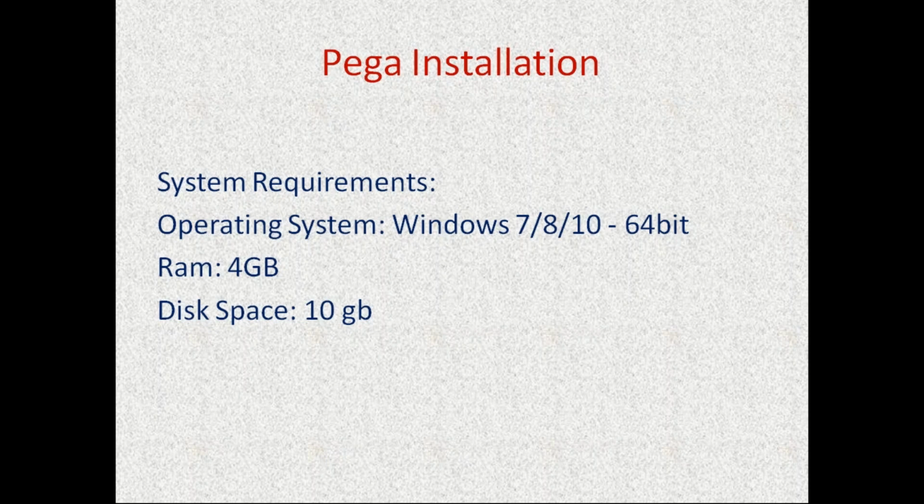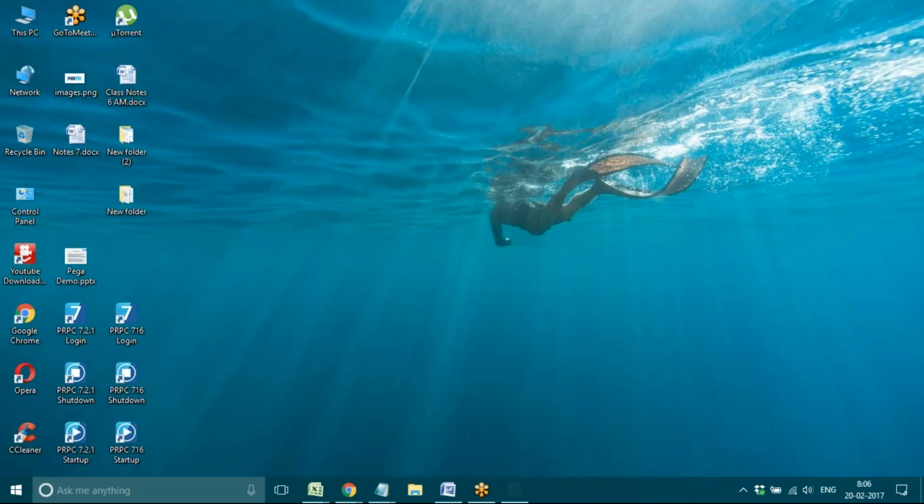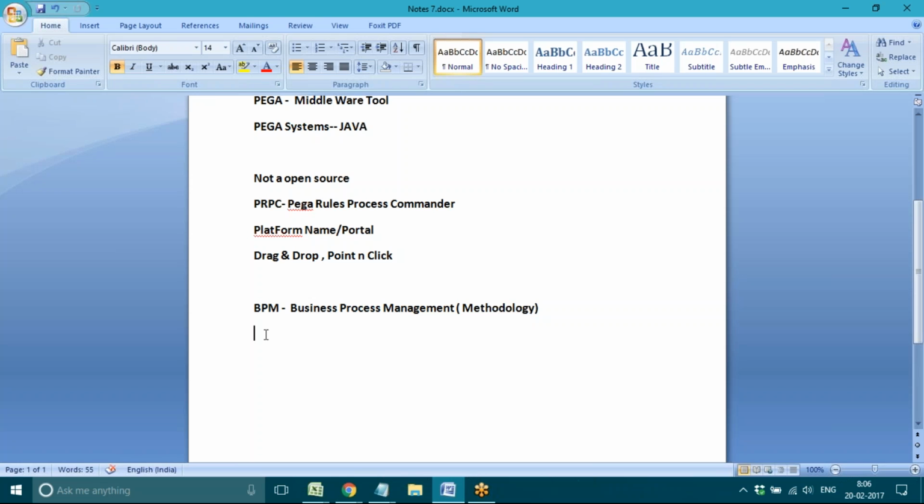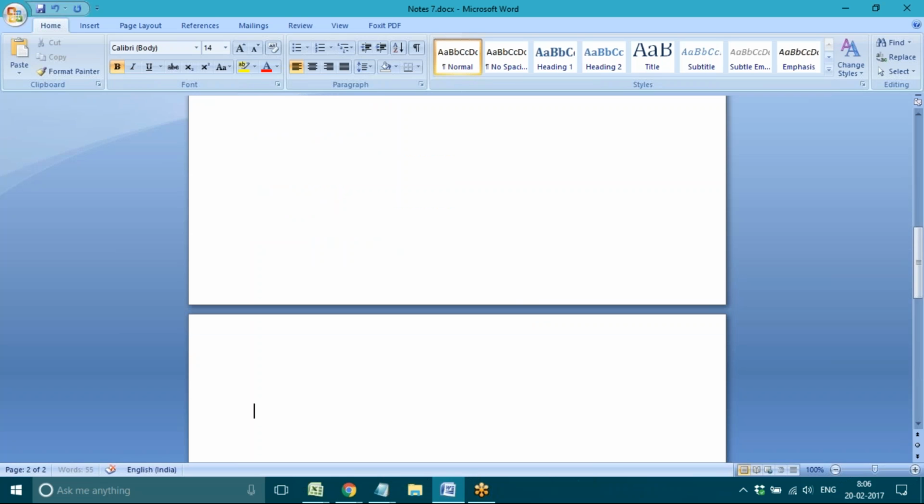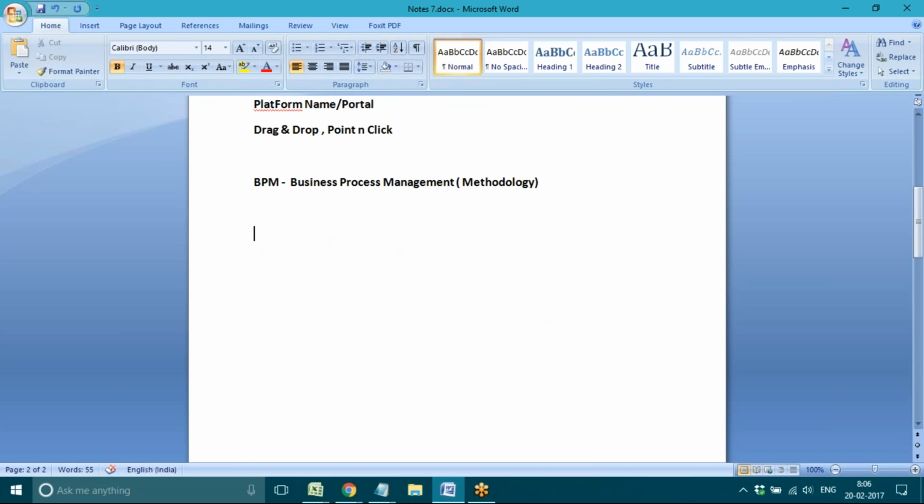Okay, and I'll tell you some basic points regarding this application. Pega applications have two editions when you work in real time. Pega software contains two editions. One is called the personal edition, and another one is called the enterprise edition.